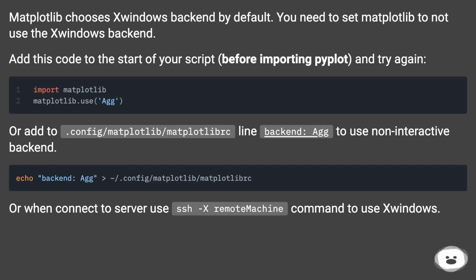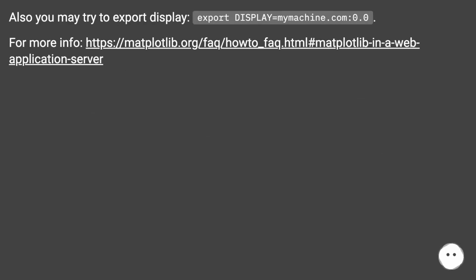Or when connecting to the server, use ssh -X remote_machine command to use Windows. Also you may try to export DISPLAY=mymachine.com:0.0. For more info, see this URL.